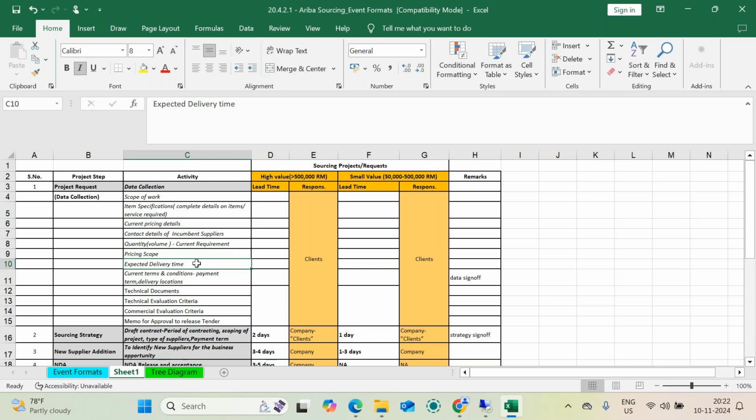So the delivery times also, you are deciding your current terms: what is the condition of payment, what are the delivery locations. Everything you have to discuss with the buyer. What is the payment term, what technical documents are required, what is the evaluation criteria technically. You may want some samples from the supplier, you want to evaluate that supplier, you want some demo from suppliers. So everything is commercial evaluation.